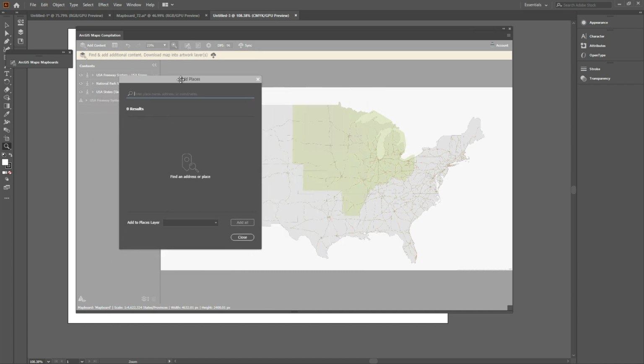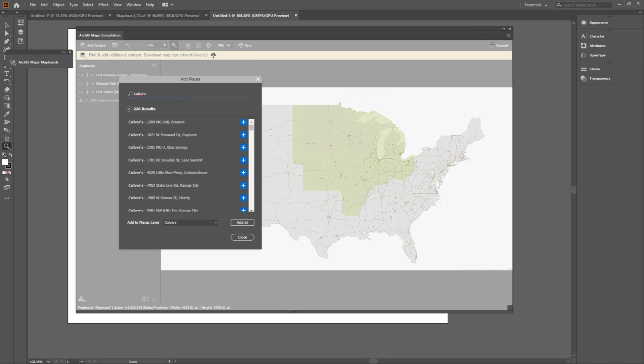It's super easy to do this through the Add Places option here. You can search for anything you'd like: addresses, coordinates. I'm going to search for Culver's. And you'll see it's loading all my data. Apparently within this extent there are 576 Culver's. So that's a lot.